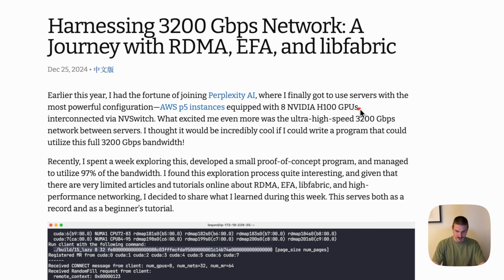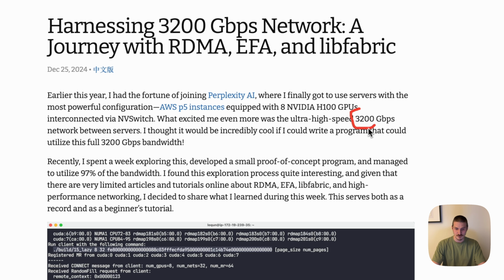And the speed for that is 3,200 gigabytes per second. So it's not 1 gigabyte, it's 3,000 gigabytes. That's like, what, 10 GTA 5 game downloads per second. So it's insanely high speed.